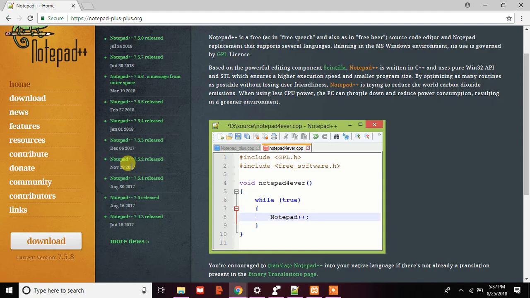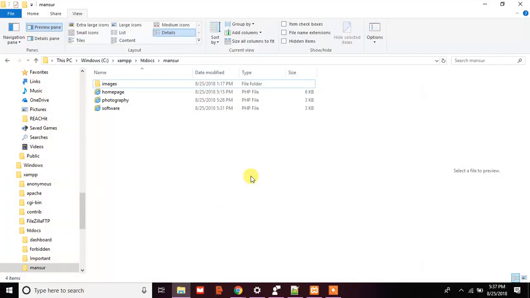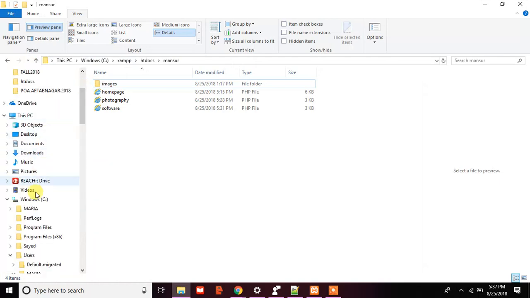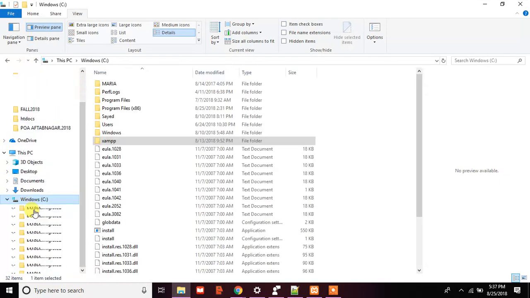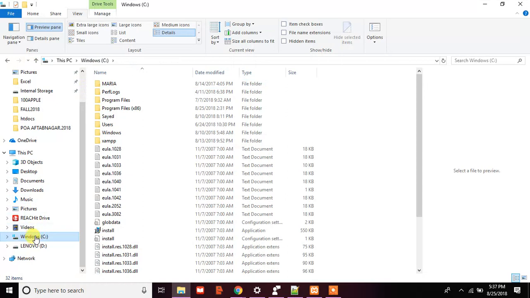And your XAMPP will be here. You go to C drive. Can you see C drive? Go to C drive, and the XAMPP will be here.